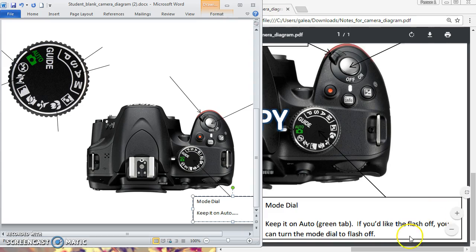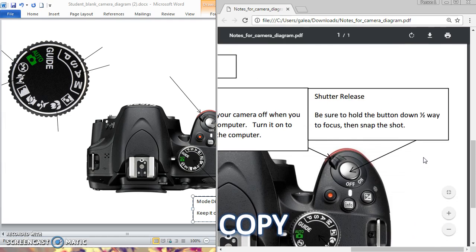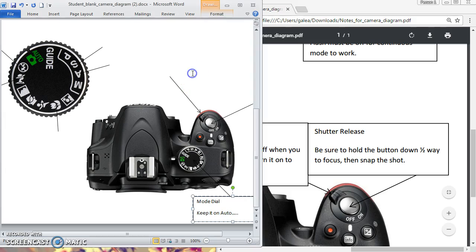So you're going to write down the complete notes. Keep it on auto, the green tab, for most of the time that you are working. If you'd like to take the flash off, you can turn the flash off by turning the mode dial to flash off. So you do need to write the entire box of notes so that you know when you're using the camera what this stuff does. And then you can move up to some other boxes.